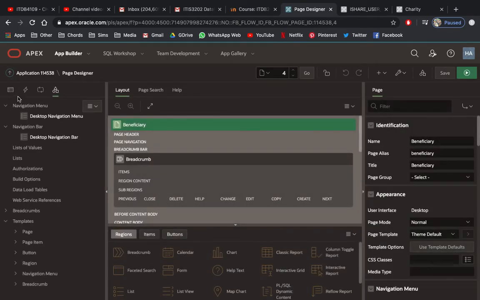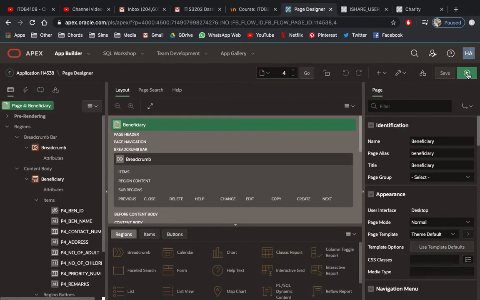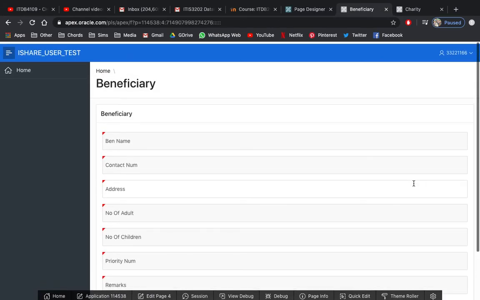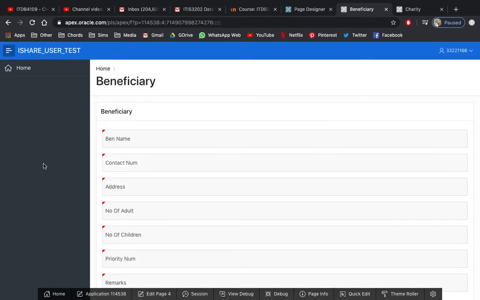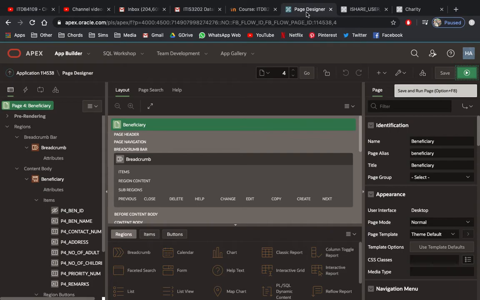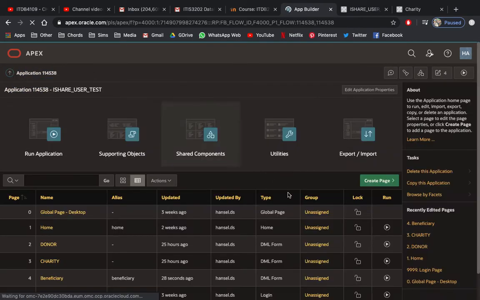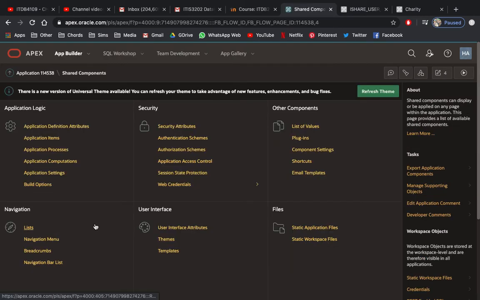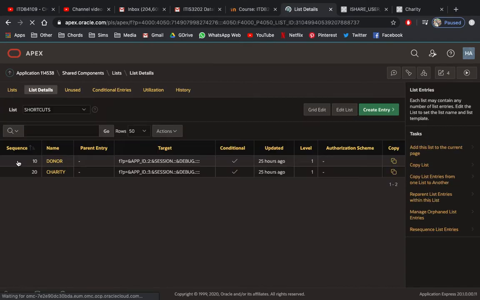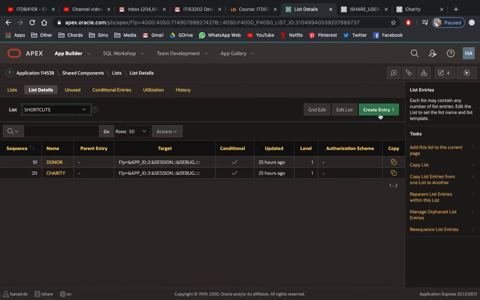Right, so this time I am able to run this form. There you go, but there's no link on your app yet because in your home page you have only included these 2 links or shortcuts. So then again, we can go back to your list, and from your list, shared components, navigation, list, and go to your shortcuts, and we will create a new entry.